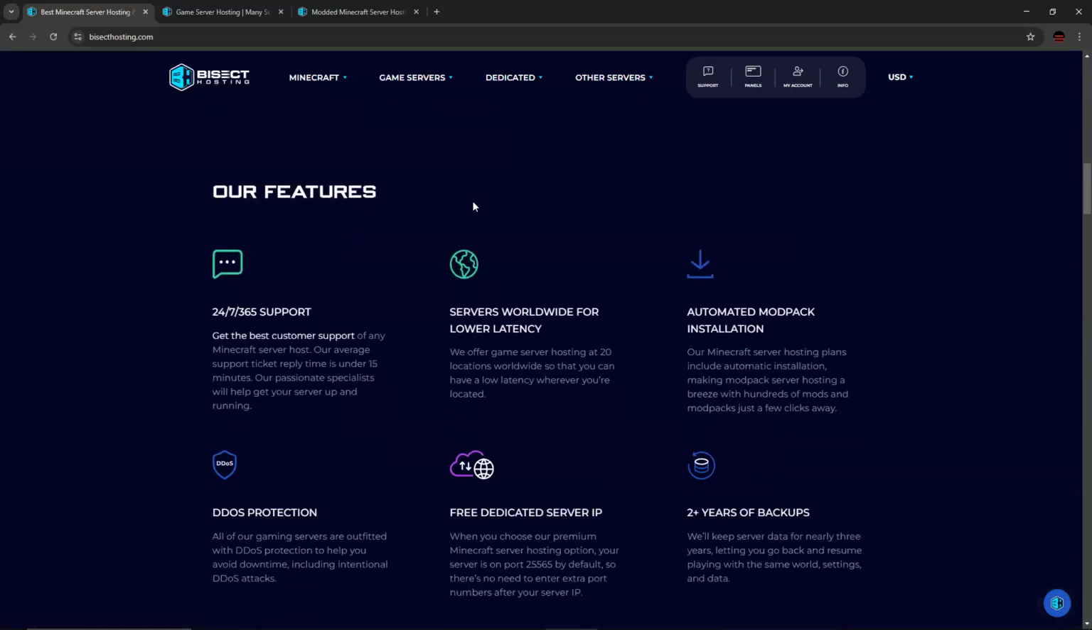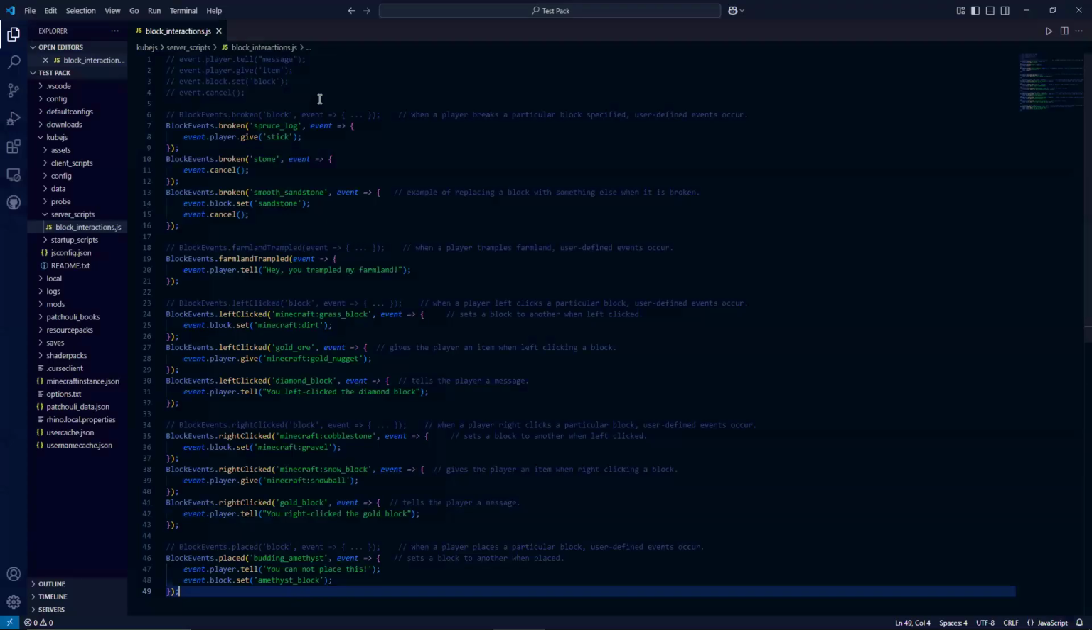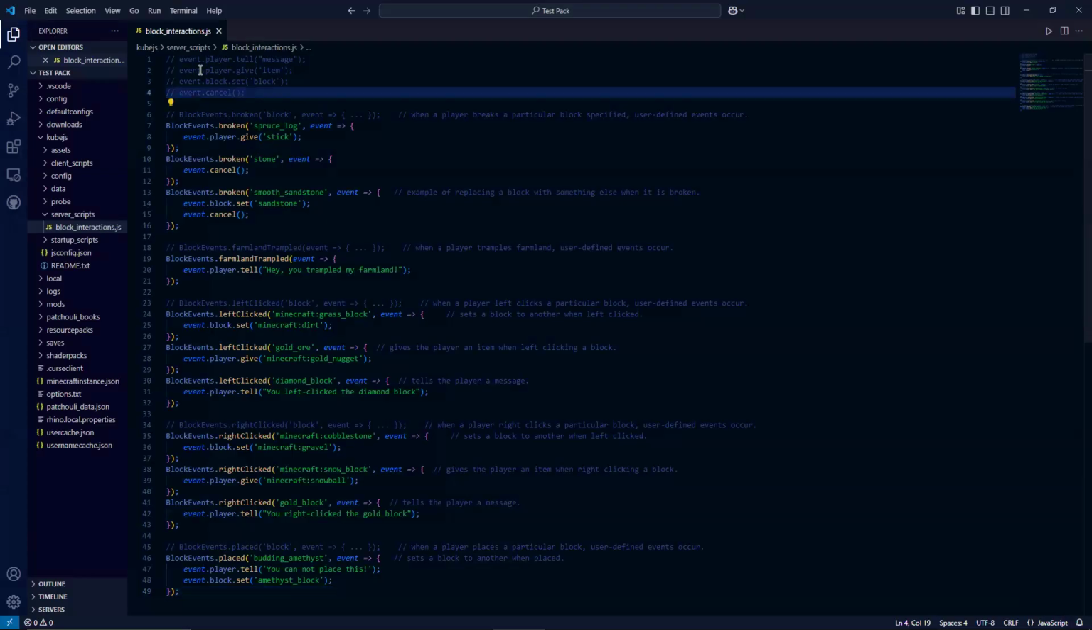But now let's get started with the code. Before we get started, there are four, I guess you can call them, events within events. So here we have event.player.tell. This is quite simple. It will just tell the player a message in chat, whatever you specify. Obviously, you put a string.